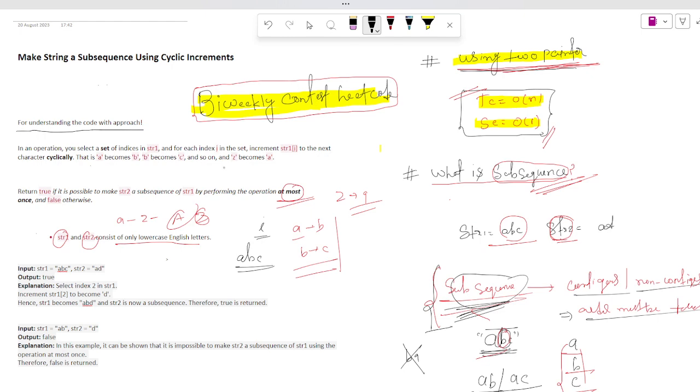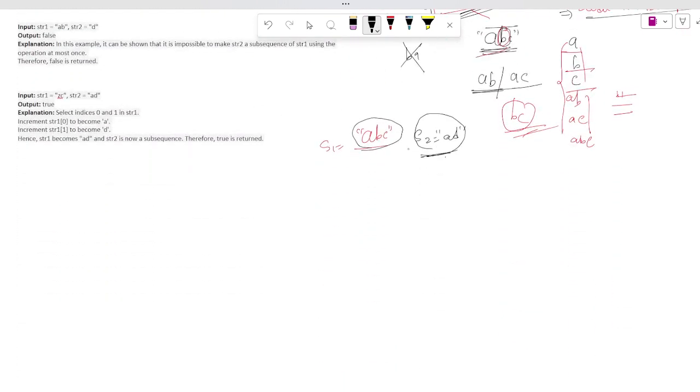So what we need to do? The question clearly said cyclic increment, which basically means that A becomes B, B becomes C, and Z becomes A. Let's understand: we have the string ABC, right? In our S2 string we have A, so don't do anything with A. We have D, and we have B and C, so we can convert any of these. A will be B, B will be C, cyclic increment, that means C will be D. So if we make our C into D, we can observe that we are able to make our string ABD.